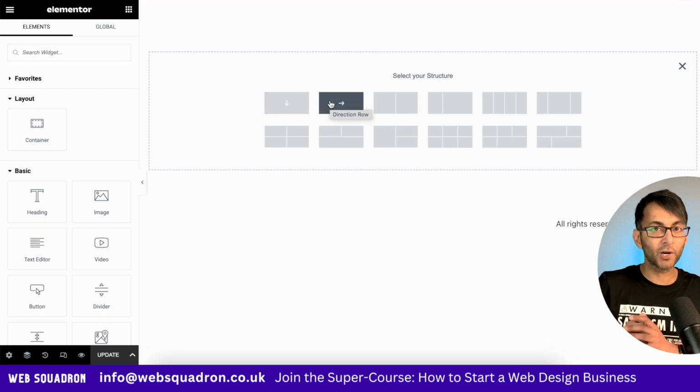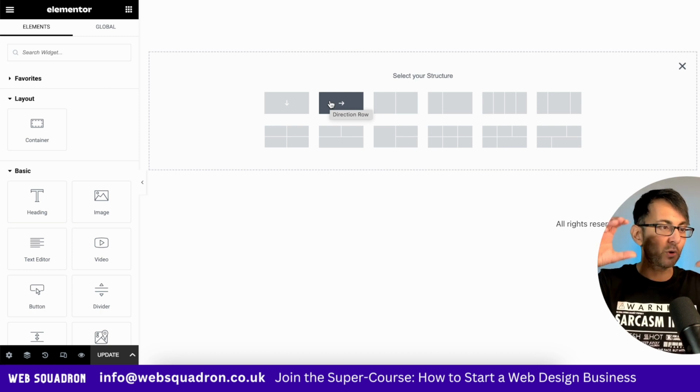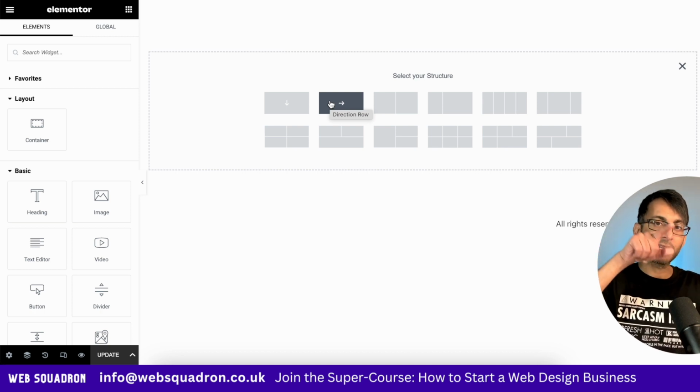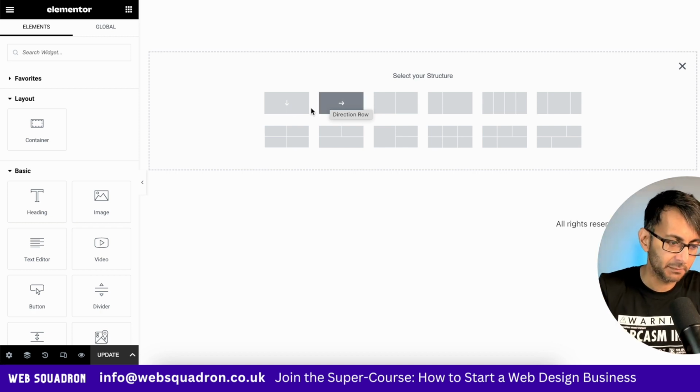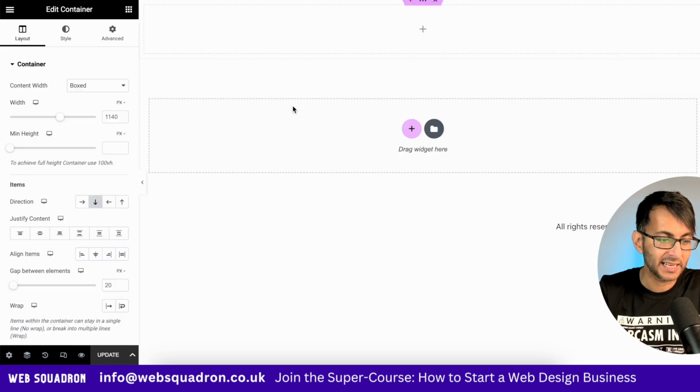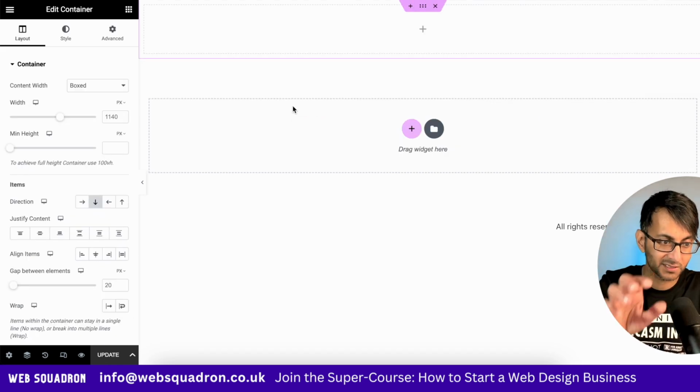It's like the sections that we used to work with where everything sat below one another. Or you could go for the row one. The direction row is my favorite, especially when you want to have things in line, but it also allows you to wrap underneath as well. What does that all mean? I will explain in a moment. So let's just go in and add in a simple directional column container.